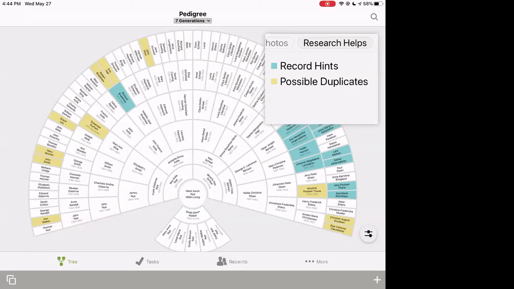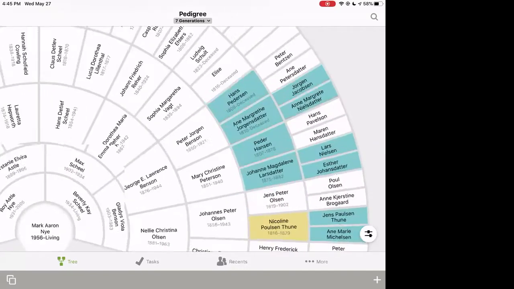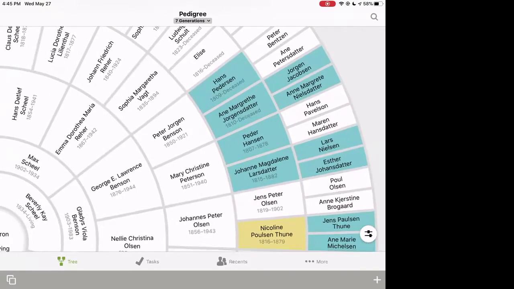Hello, I'm going to turn off that window that shows research helps by touching again the slider bars down in the bottom right-hand corner. And I want to give you just a quick tour of the person page, similar again to what's on the computer, but navigated a little bit differently. So I'm going to click on the box here for my second great grandfather, Peter Hansen.